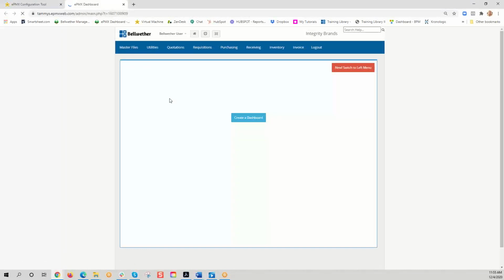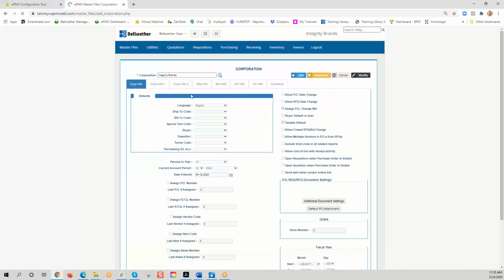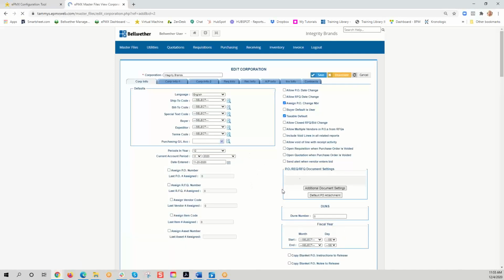Now, that's a very long task, depending on what the customer wants and needs. So I'm going to start with Corp Info 1. I'm going to go to Master Files, and I'm going to go to Corporation. And we created this last week, so I'm just going to click on Modify. This gets me into all of these settings and these configurations.